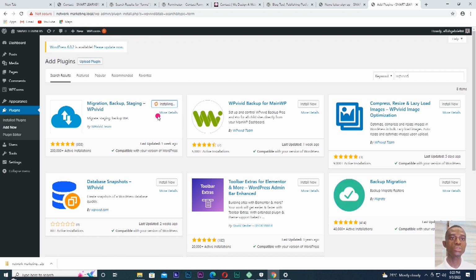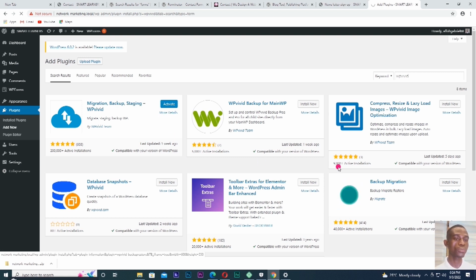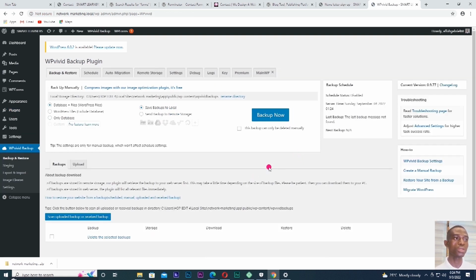So the plugin is being installed on your WordPress website, right? There are different plugins you can use to back up your website. You see compress, resize, and lazy load. You see WP backup for MainWP. There are lots of database snapshots. WPvivid. Okay, so our plugin has been installed. So let's activate it right now. Click on activate. And good, our plugin has been activated.